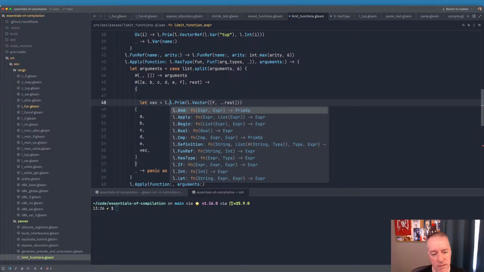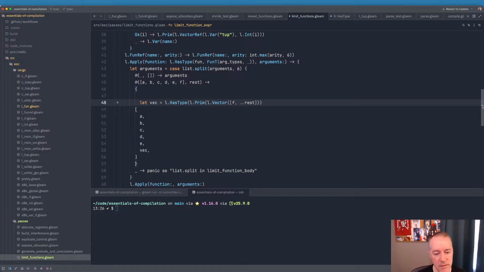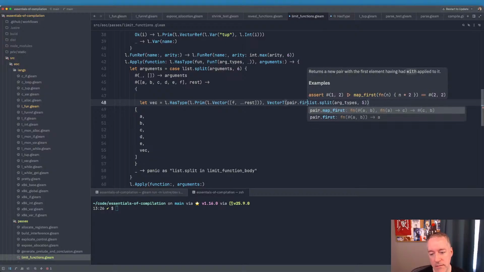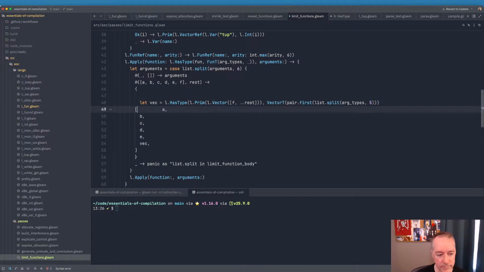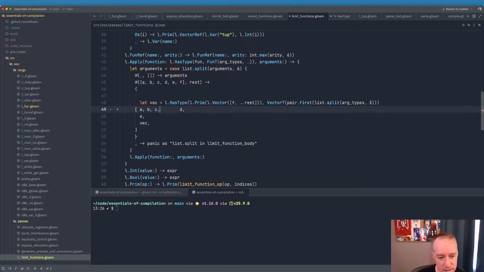Okay, I think this is a good enough solution. So we're going to say has type on this, and this is going to be vector T, and what we want is list split of arg types 5, and we want paired out first of that. All right, I've got a syntax error somewhere. Okay, I think that this will help us quite a bit.